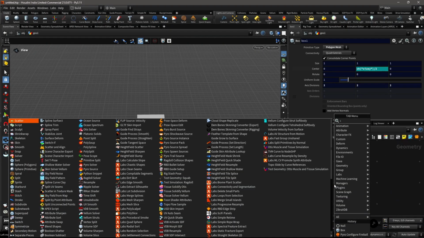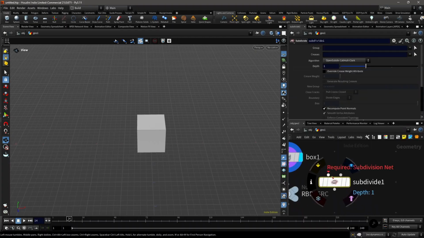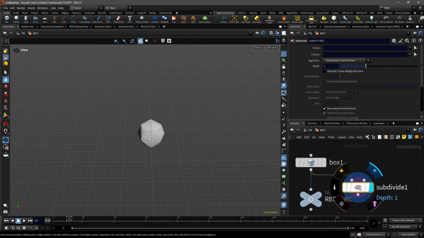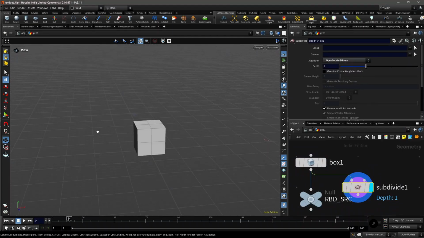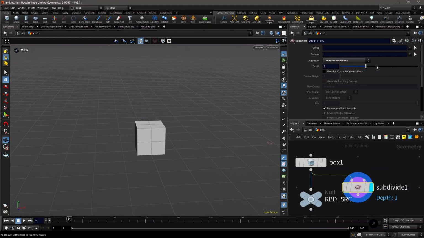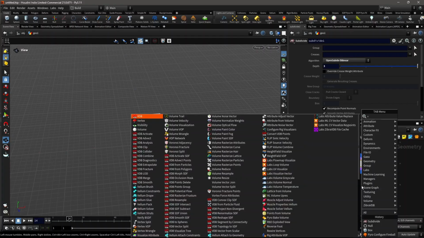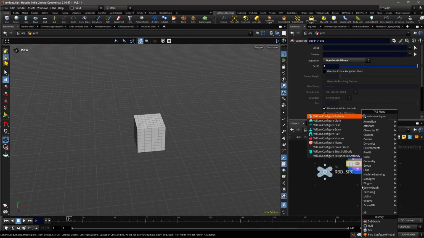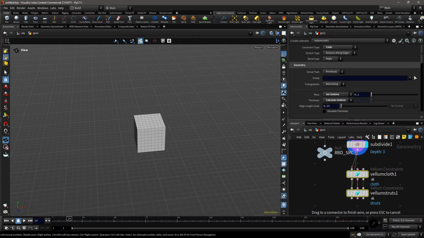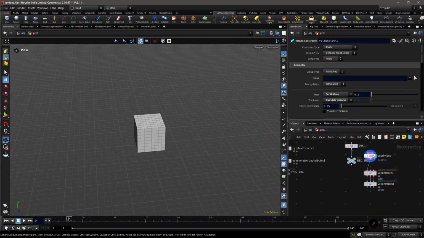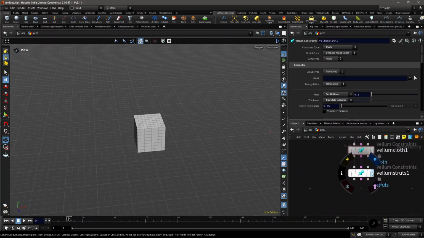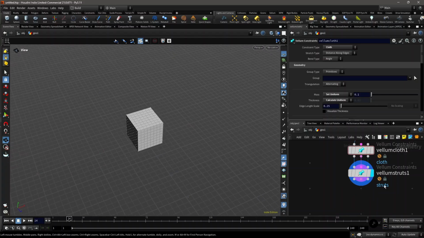Now we'll drop down a subdivide node to make the Vellum source. So we'll subdivide it with the OpenSubdiv bilinear algorithm, and we'll increase the depth to something like 3, and we will create a Vellum soft body with this. So we'll drop down a Vellum configure stretch soft body, and then connect the first input of this to the subdivide node, and it will create the constraints and configure our surface.